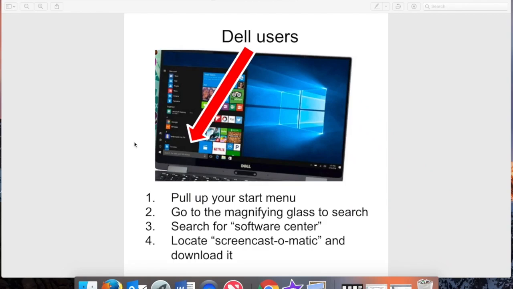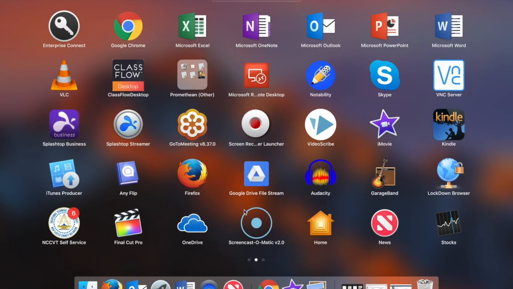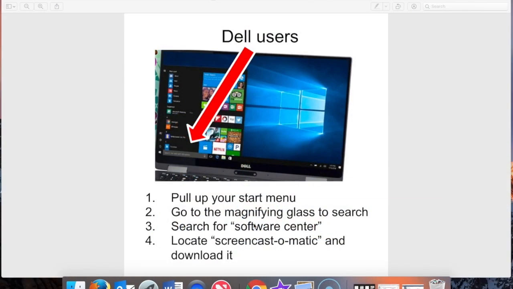Dell users, in order for you to record audio, we're first going to have to get some software downloaded. You're going to go to the search in the bottom left of your screen, and you're going to search for Software Center. Within Software Center, I want you to then look for Screencast-O-Matic, and Screencast-O-Matic is what I want you to install. It's going to look like this right here, this little kind of blue recording icon.